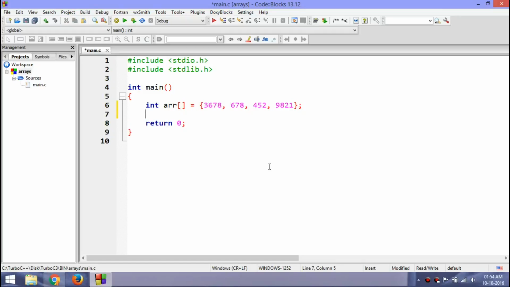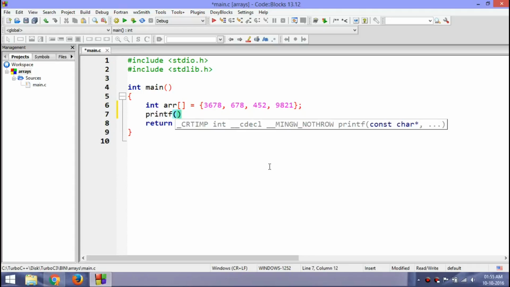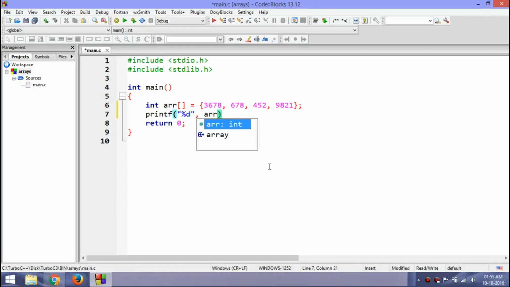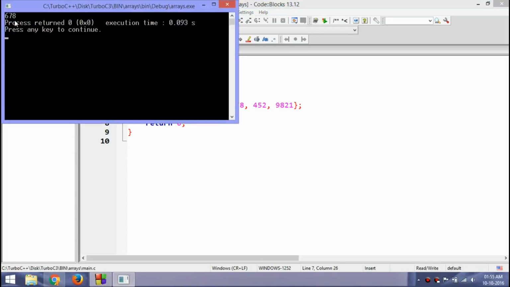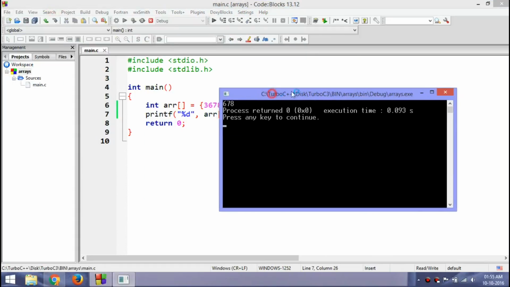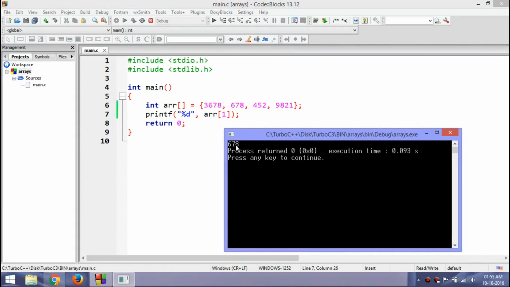Now let's say I want to print the first element of the array. So first I'll write %d since my array is of integer type, then ARR, the name of my array, then 1 since I want to access the first element. Now let's run this. It's 6, 7, 8, which is the second element.